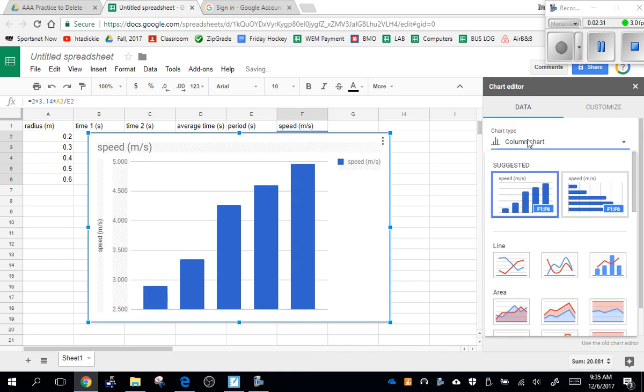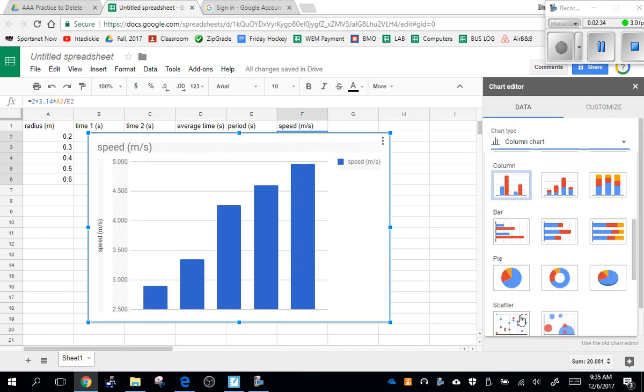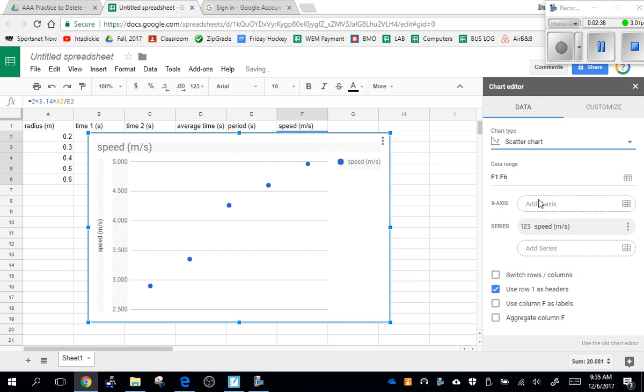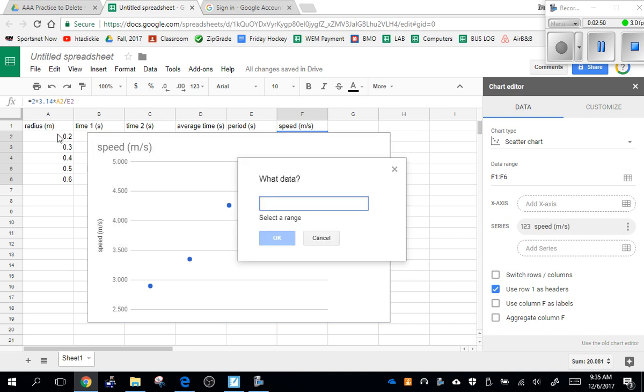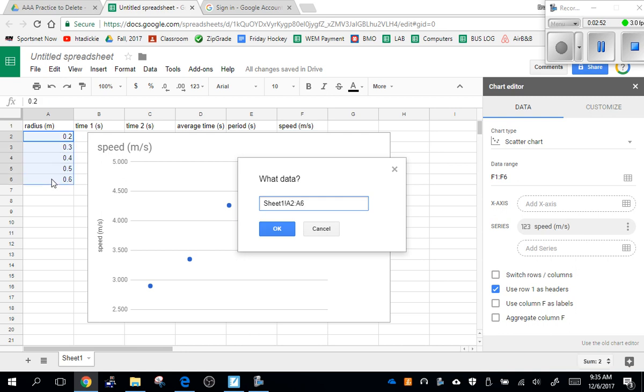Okay, we want a scatter plot, so let's scroll down to a scatter plot. And then notice what it says here. When you click on scatter plot, you notice it says X series and then series here. What I want to do is click on the X series, and then select this range right here that is my radius. The Y series is already selected because I selected it when I clicked on Insert Chart, right? It's the X series that's not selected.